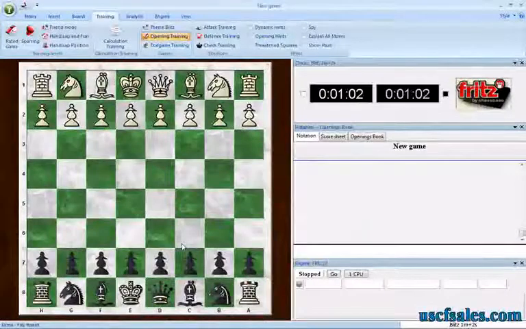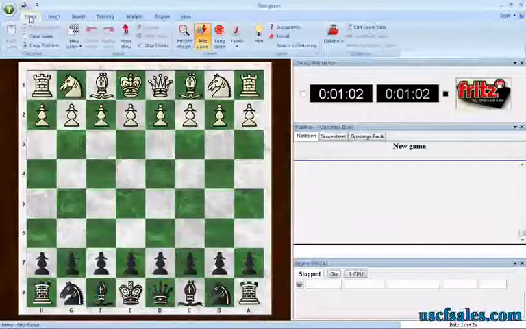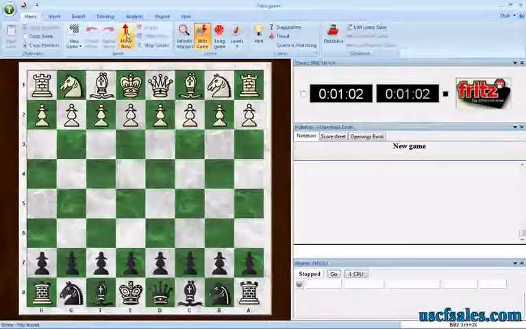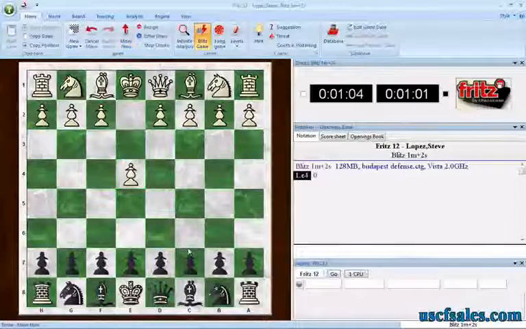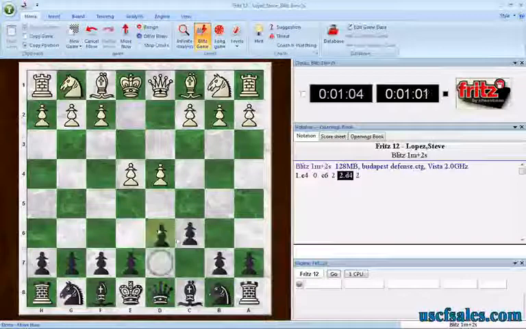Now, if I want to practice against Fritz in opening training, what I have to do is get Fritz to make the first move if I'm playing the black side. How do we do that? A couple different ways to go. One is to hit the space bar on the keyboard. The other way is to go to the Home tab and select Move Now. And all Fritz is going to know here is the Caro-Kann Advance.